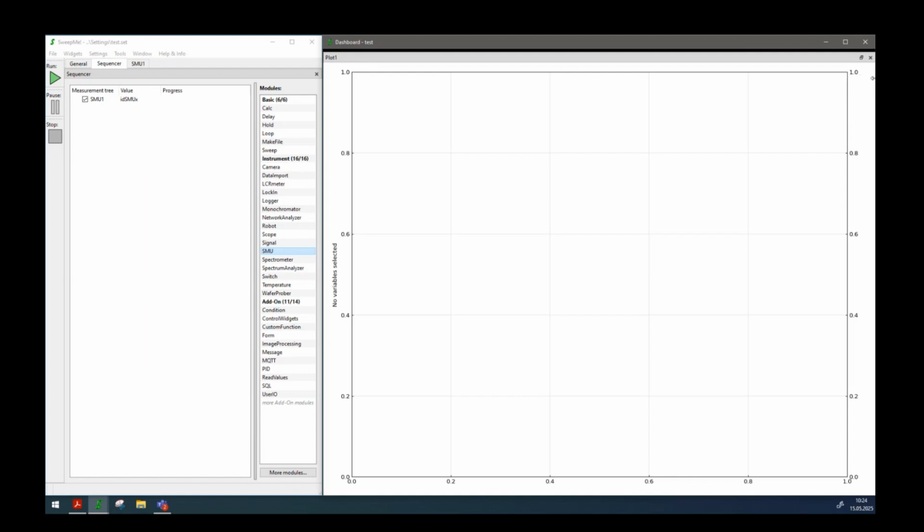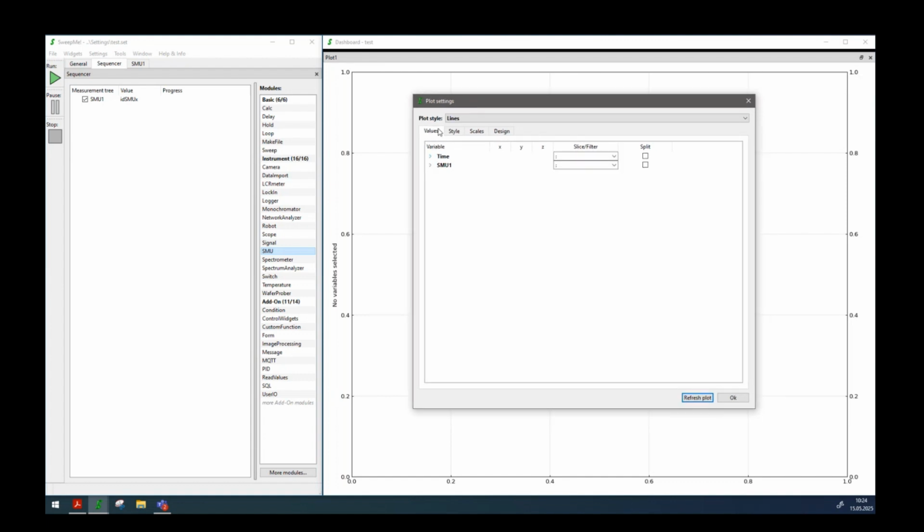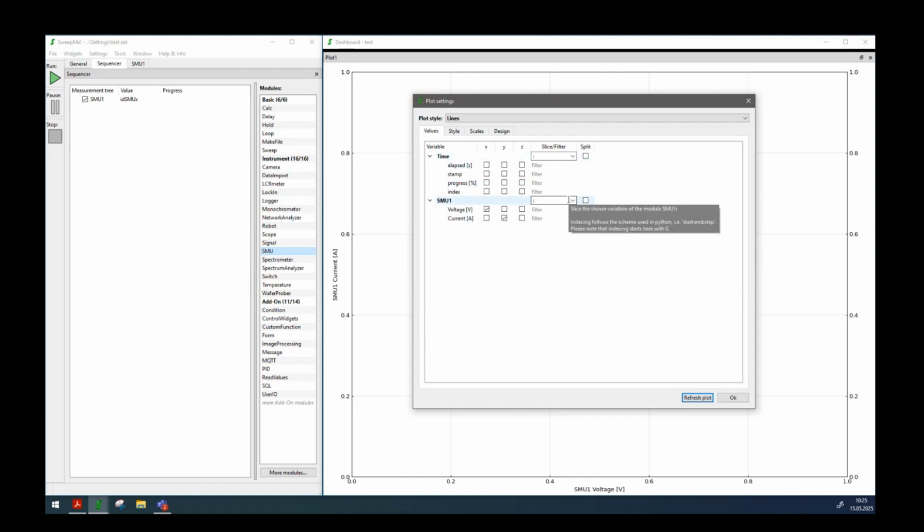If I double click the plot, or I go here to the option configuration, I come to the plot settings. And here in the first tab values, I find all my modules. I find the SMU module, and I want to plot the current over voltage. You can also see that there is a time module. The time module is an inherent part of every sequencer, so you cannot remove the time. Time is always there, and time will always be measured with time span and the time elapsed and so on.